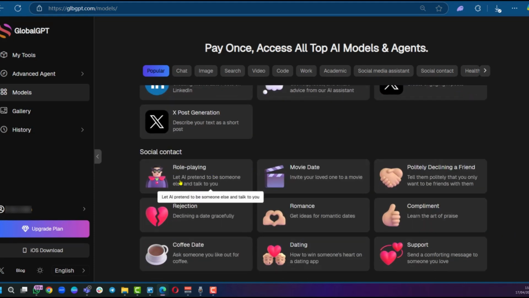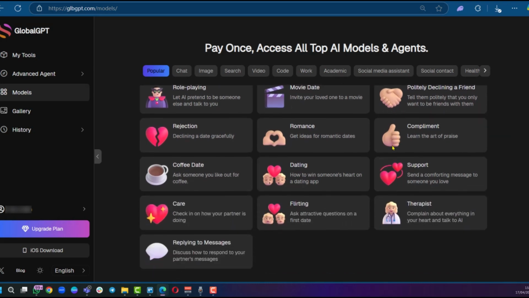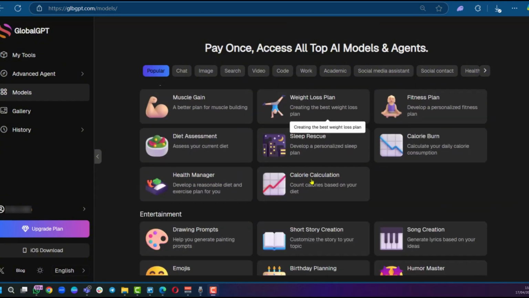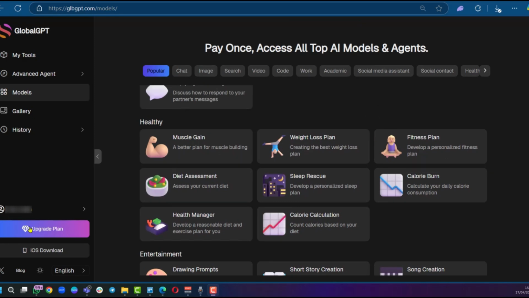Then you also have social contact, role playing. Let AI pretend to be someone else and talk to you. You could use this for a survey or to make your A and B testing to get the best output in your content creation. There are other options here to explore, which you can do yourself. And then you have modes on health.